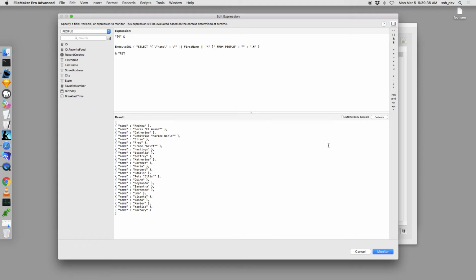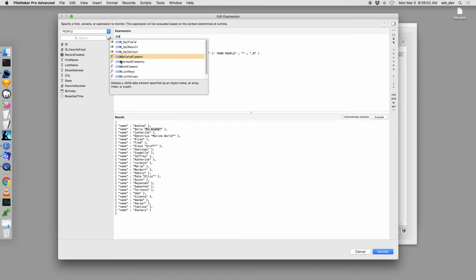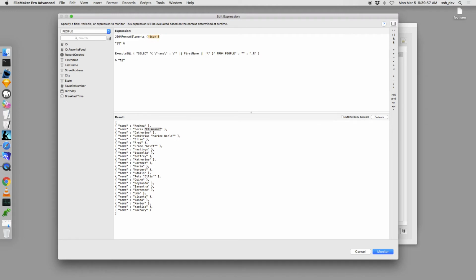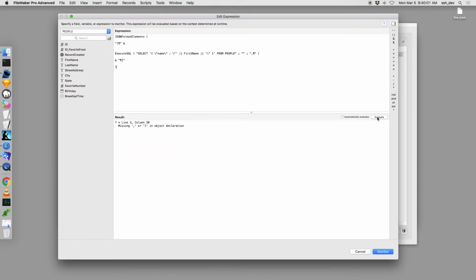The problem is, of course, that some of my data has double quote characters in it already, and that's going to break the JSON format. Those double quote characters need to be escaped in order for this to be valid JSON. And just to illustrate, let's go ahead and try to run this through one of the FileMaker JSON functions, and we'll see that we're going to get a parse error, just like that.